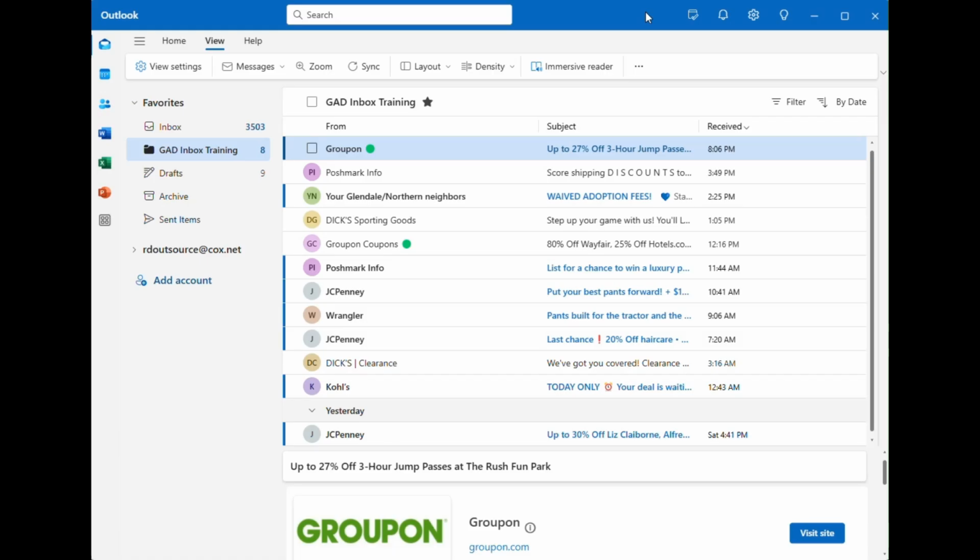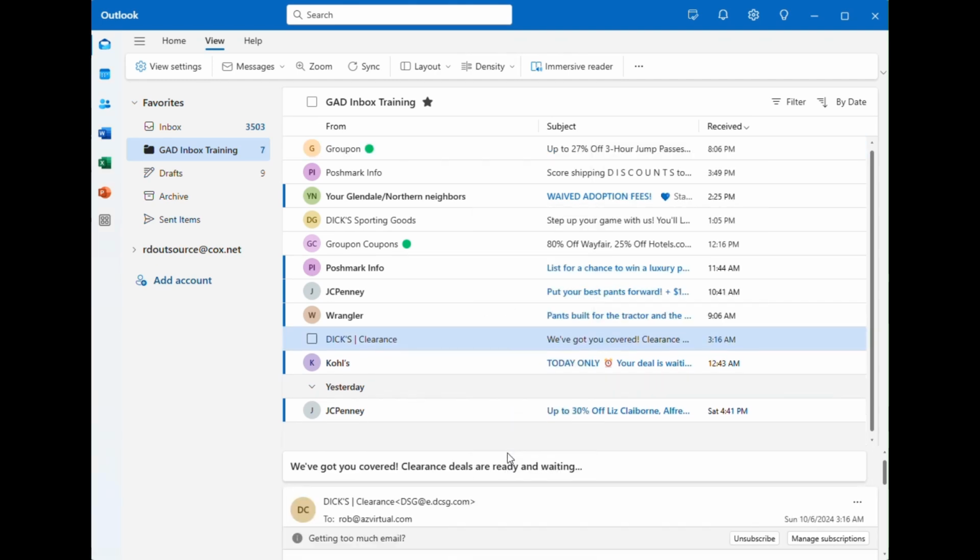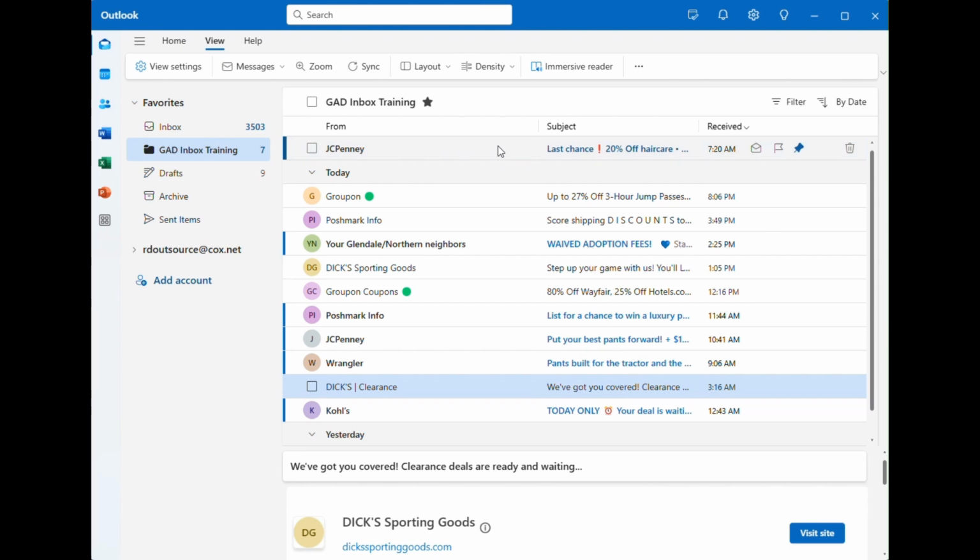Keep essential messages front and center. Pinning important emails ensures you always have quick access to critical information, making follow-ups easier. Right-click on the email and select Pin. It'll stay at the top until you unpin it. Once you're ready to unpin it, you can just simply click the blue pin button.